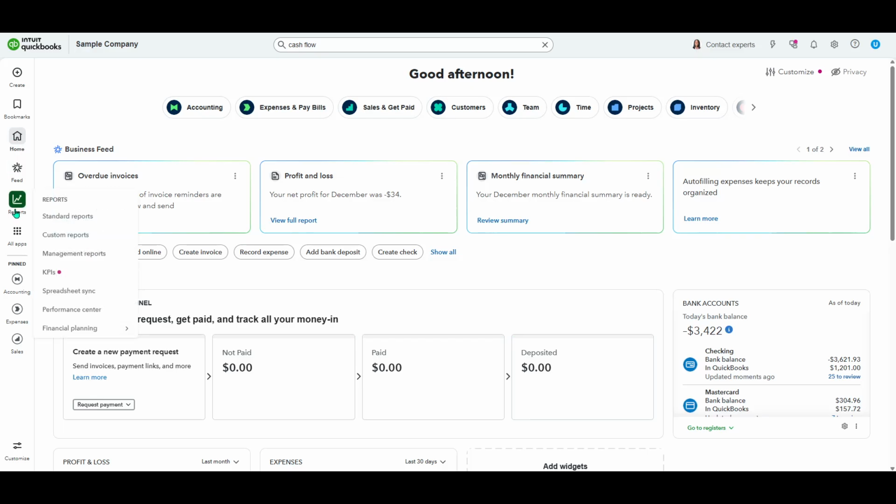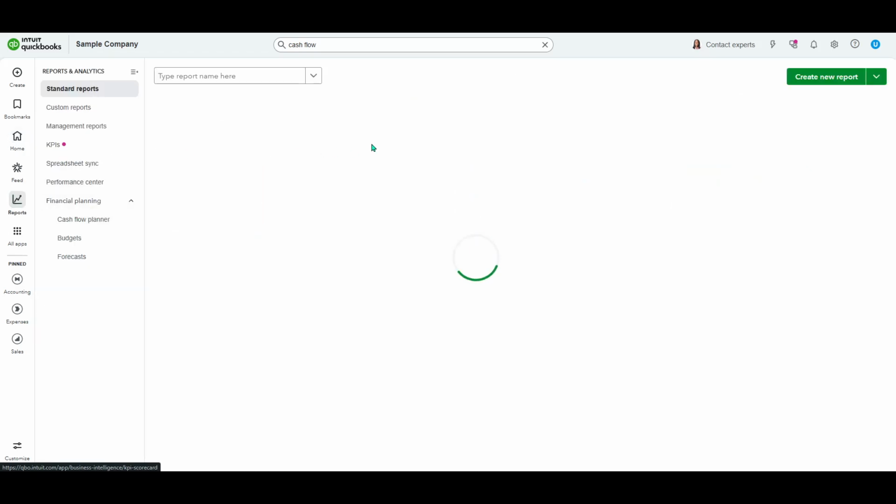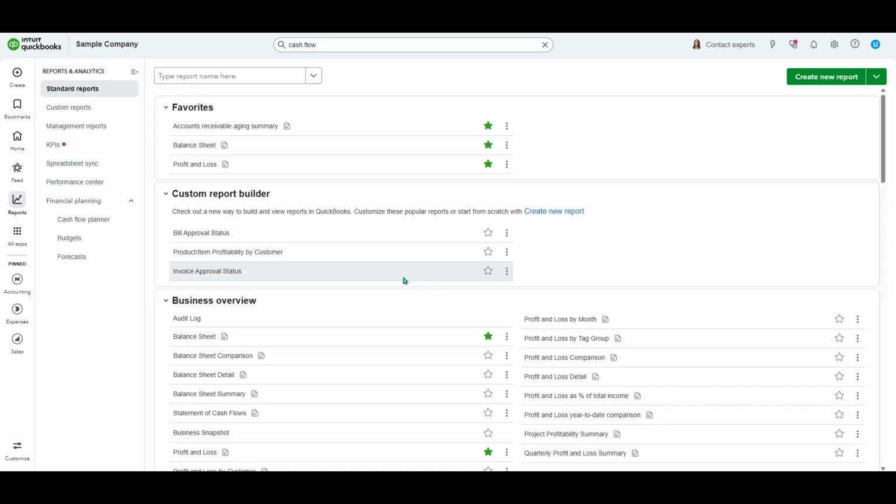First, look to the left navigation panel and click Reports. This is your home base for every financial view in QuickBooks. Once the Reports page loads, switch to the Standard tab. This tab contains the core reports that come ready to use without needing any advanced setup. From there, find and select the Open Invoice report. This is the one you'll use for collections.